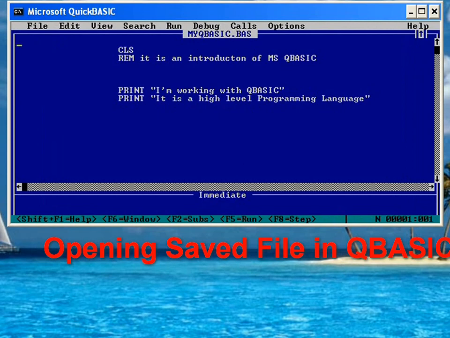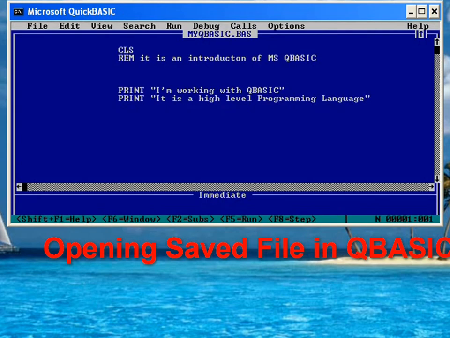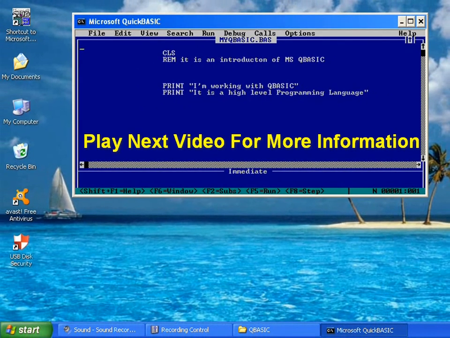Now again you can use this my Qbasic.bas file. Just run it. Press F5. See, again we have got the same output. Now press any key to continue. Like this we can save file, open saved file in Qbasic. It is just the introduction of Qbasic.